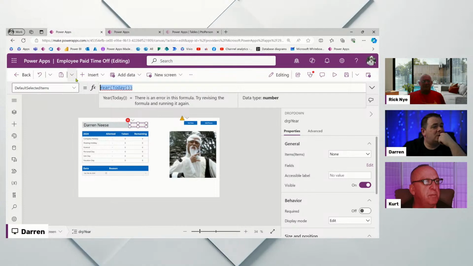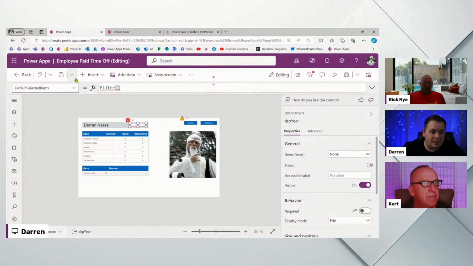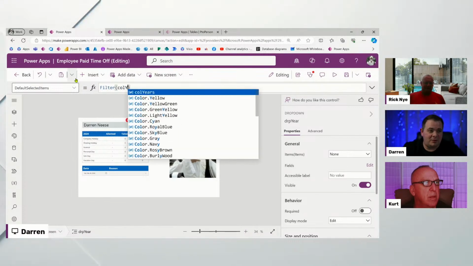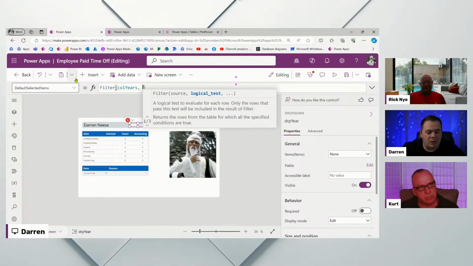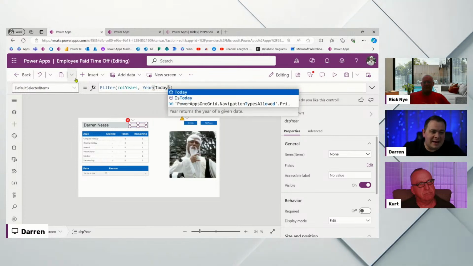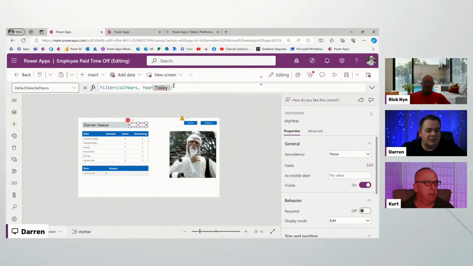So what I want to do is do a filter because it says it wants a table. Well, I just want to give it one record. So I'll do a filter, call it years. And what I'll say is where the year of today. Oh, I need parentheses in there.